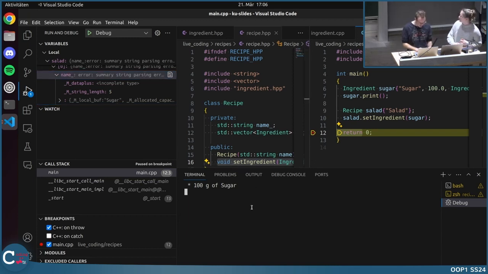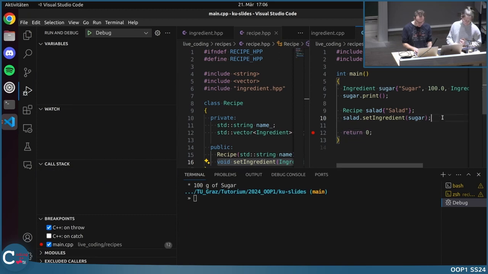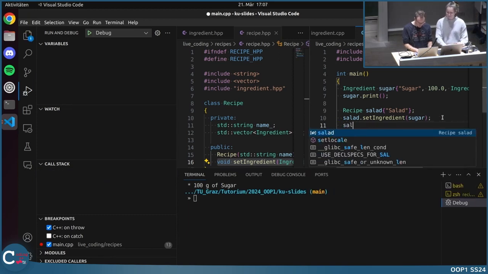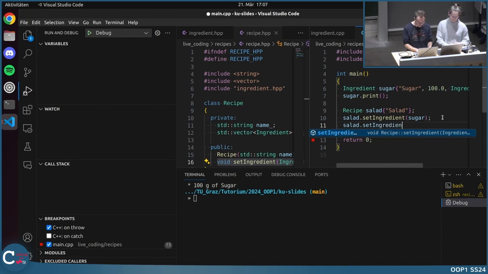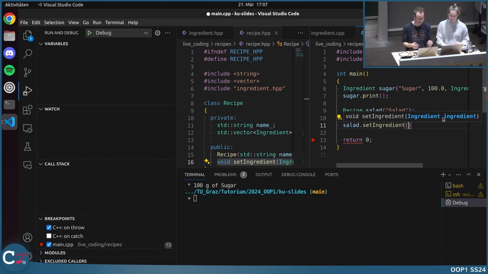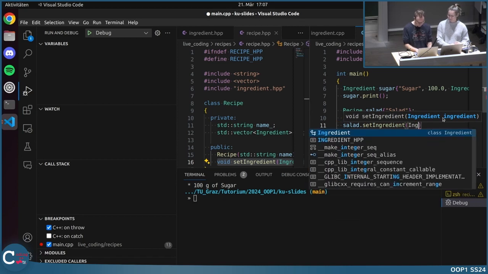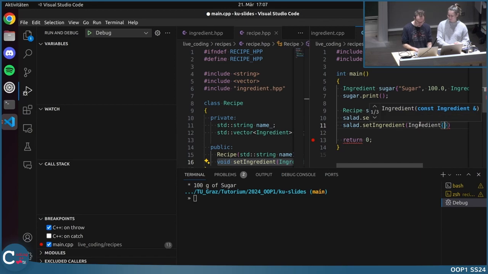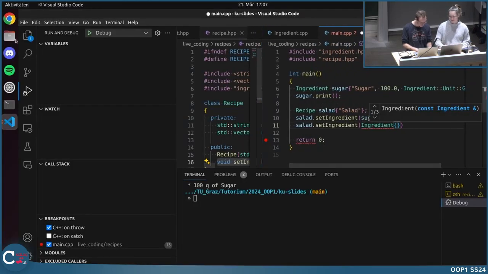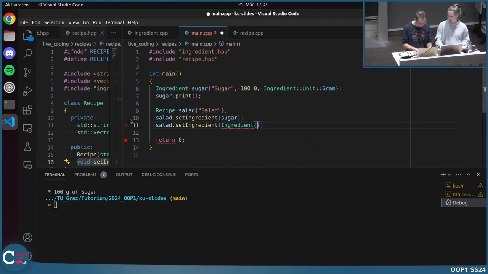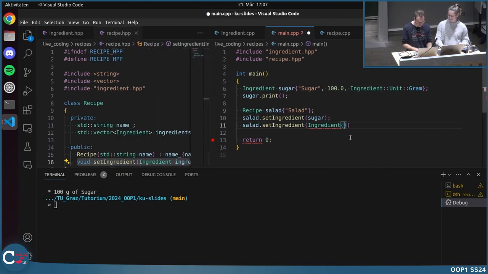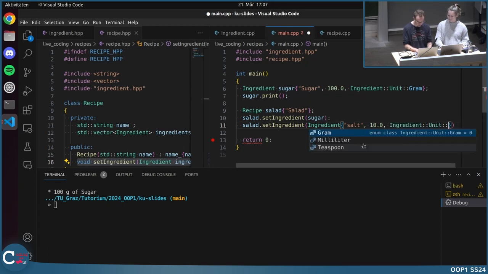Now, of course, it would be interesting to add more ingredients, maybe ingredients that are more useful for a salad. So we could add a new ingredient, for example, salt. I will write it directly here. So we create an ingredient. Maybe close it. Okay, I close it, so that you can see it better. A new ingredient, which is the salt. Maybe a more reasonable amount, 10 grams. Ingredient unit. And then we have the gram here.